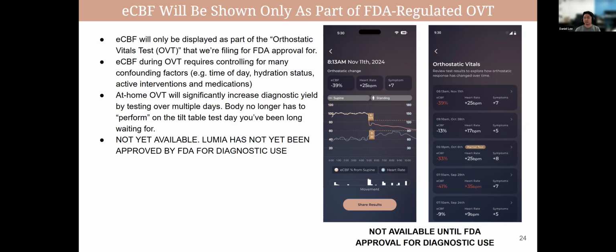It's very similar to the Apple Watch ECG app, where you can use it for doing a triage of atrial fibrillation using ECG. That's the same concept. It's using a general wellness product, but building a medical application on top that the FDA approves that doctors can use for diagnostic purposes. So that is what we're doing with the orthostatic vitals test, using an eCBF percentage change output. It's also very important to control for many confounding factors, and there's going to be some level of physician judgment in interpreting the data and making sure it's done right.